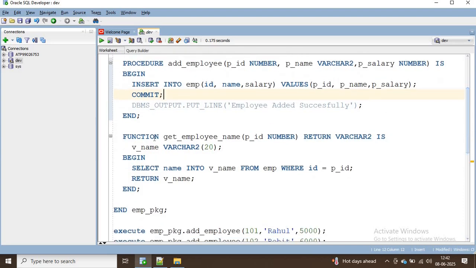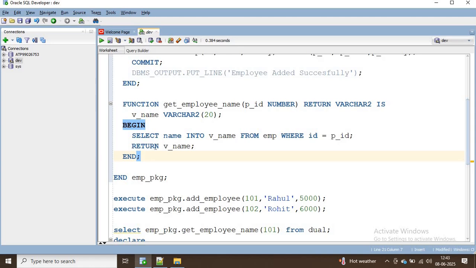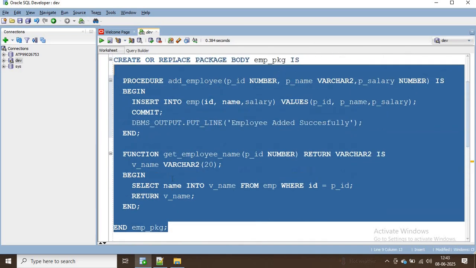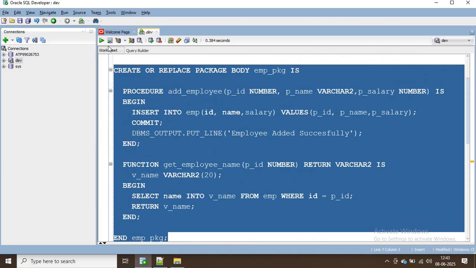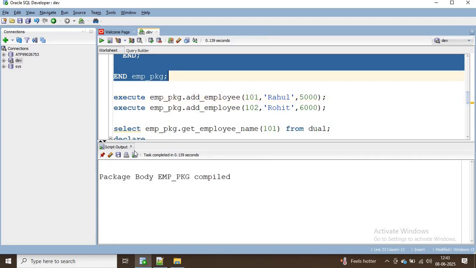Now after implementing the procedure, we have to implement the function as well. So the function name is get_employee_name, and we are passing the ID as a parameter, and we'll get the employee name as a return value. That is why we have declared one variable as v_name. Now we are selecting the name from the employee table and putting that into v_name, and we are passing the ID from the parameter, now returning v_name. And after the end of the function we have to write END and the package name. Now we have to compile this package body. So the package body compiled.